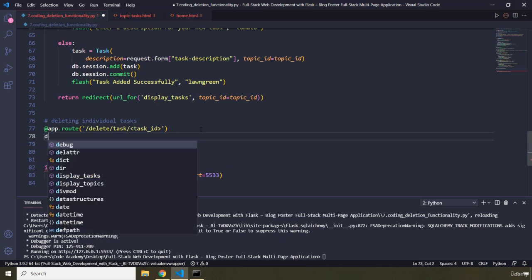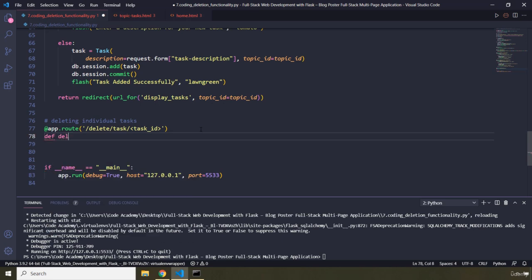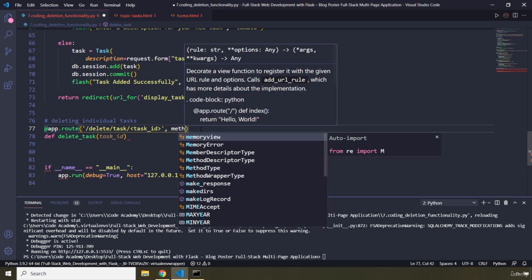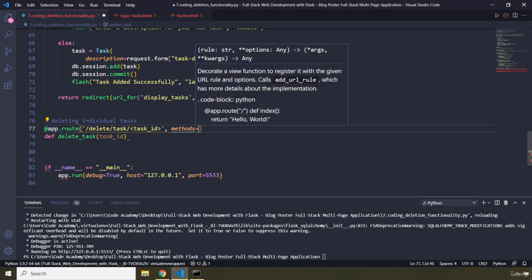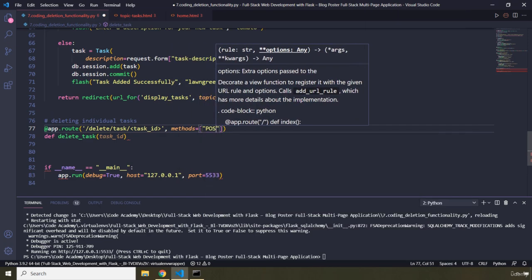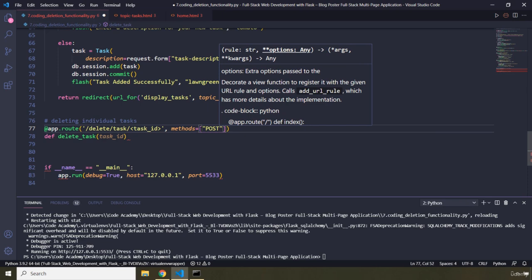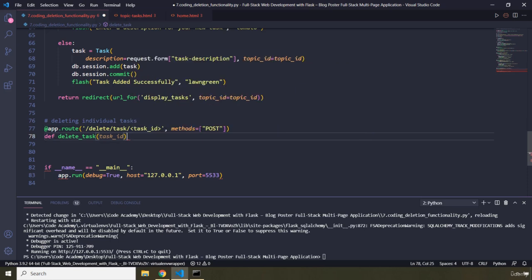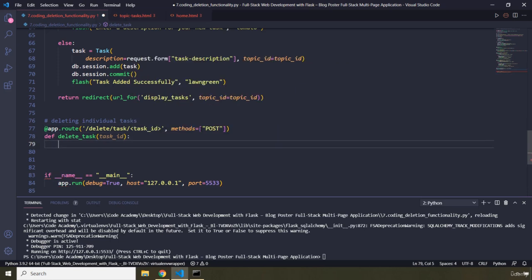What is the view function that is going to handle it? It is going to be delete task individual. And then we are going to pass in task ID as well in here. Now, whenever we are deleting, it actually is up to you. I'm going to stay consistent and use our post method. You could use the HTTP delete request, but I'm going to use the post. The post is going to handle deletion as well.